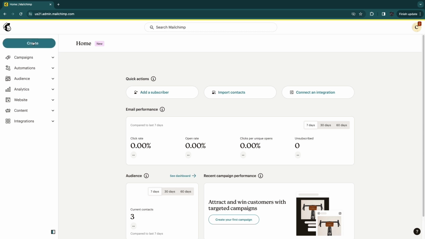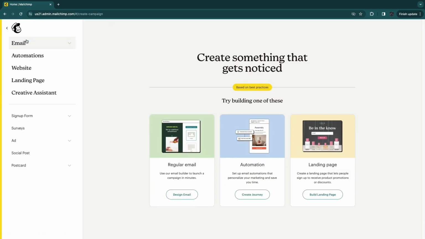is in the top left click on create. Now here what you can simply do is click landing page right here. So click build landing page.